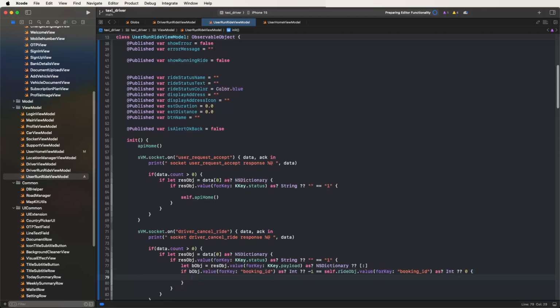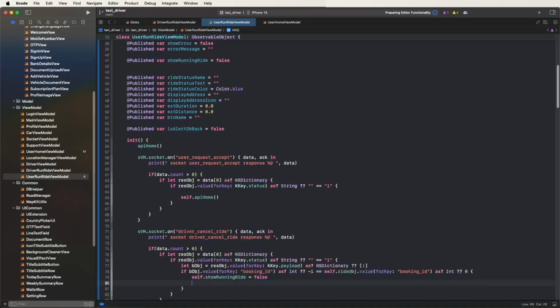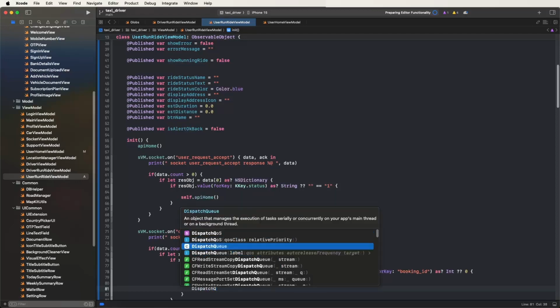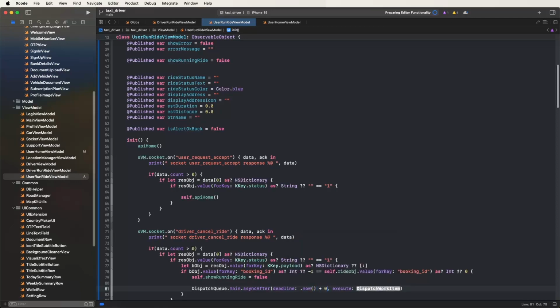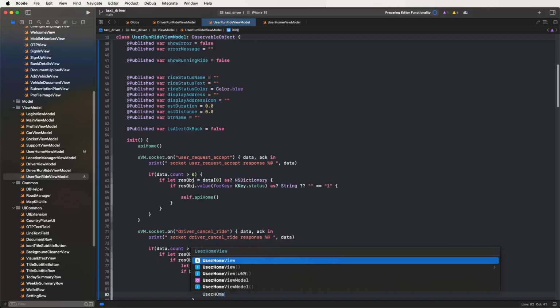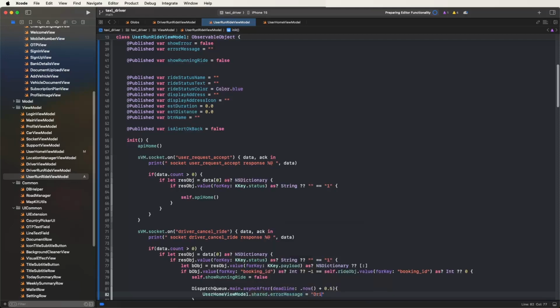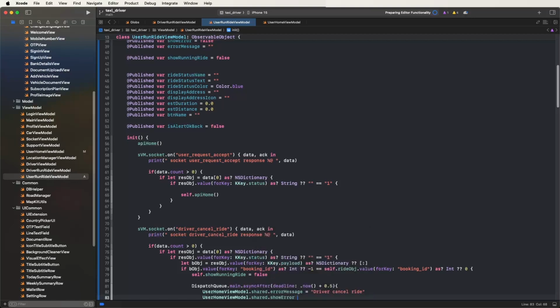Then now we need to open the running screen. First of all we need to close this: write the show running rights and set it to false. Now we need to set some delay and show the message that the driver cancelled the ride. That's why we need to set the dispatch queue dot main, since after now plus 0.5 seconds, and inside the block write the users home view models, share dot error message, and set showing the driver cancel ride user home view models share and show message to true.